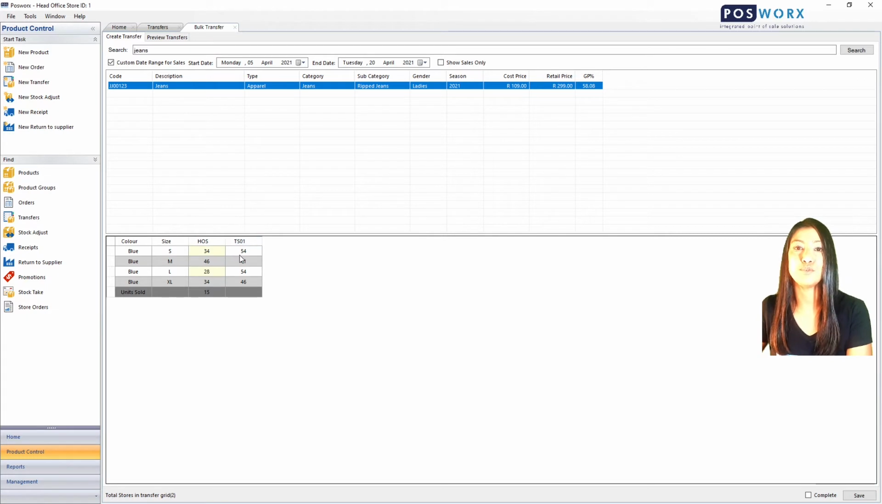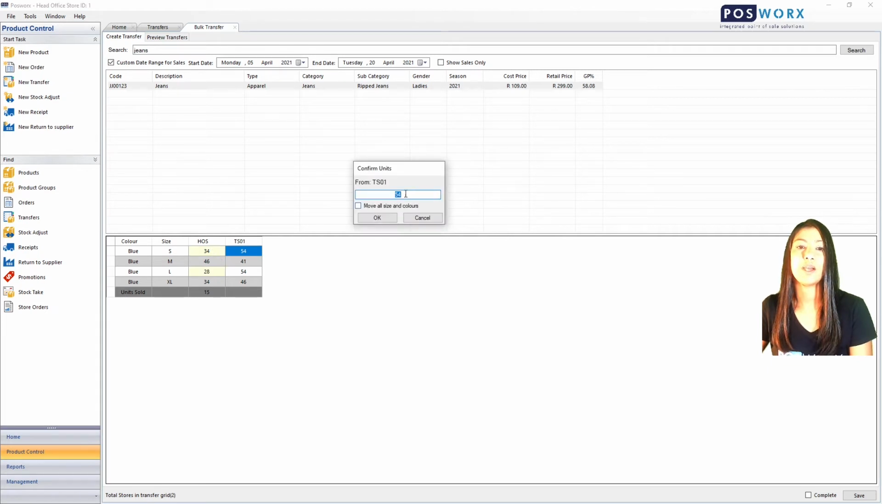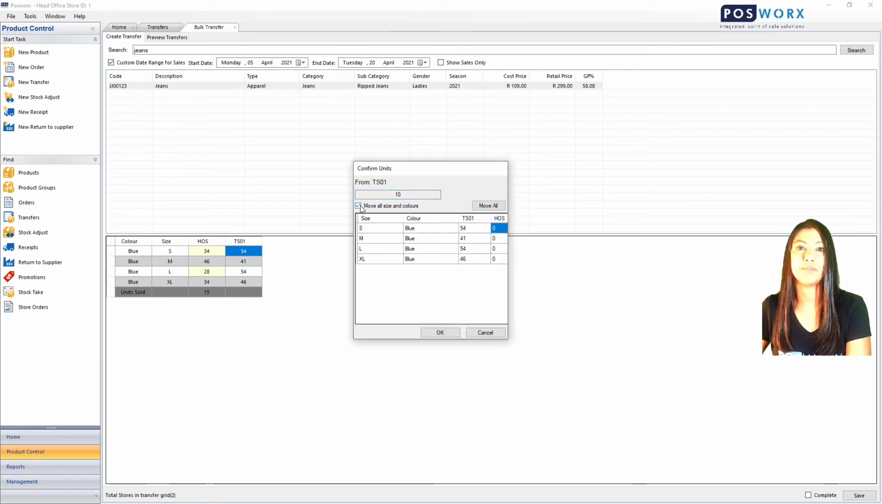If you would like to move the stock around, select the store you would like to move the stock from and drag to the next store. A confirm units box like this appears. You can type in the number of units you would like to move, or you could tick the checkbox to move all size and colors. Alternatively, you could click Move All, and as you see, all stock has moved to the next store.